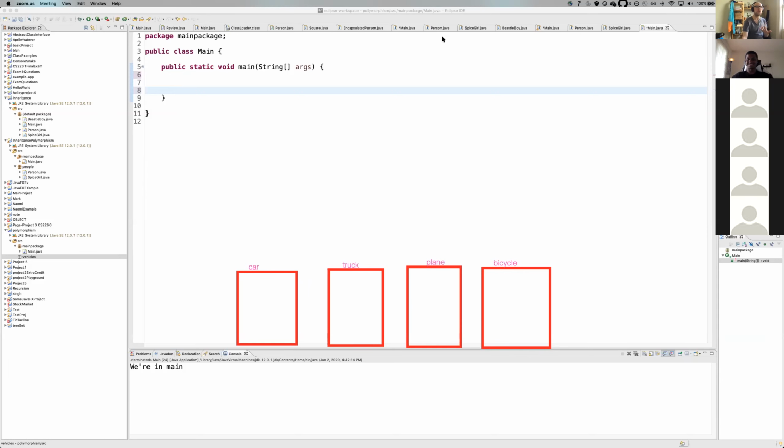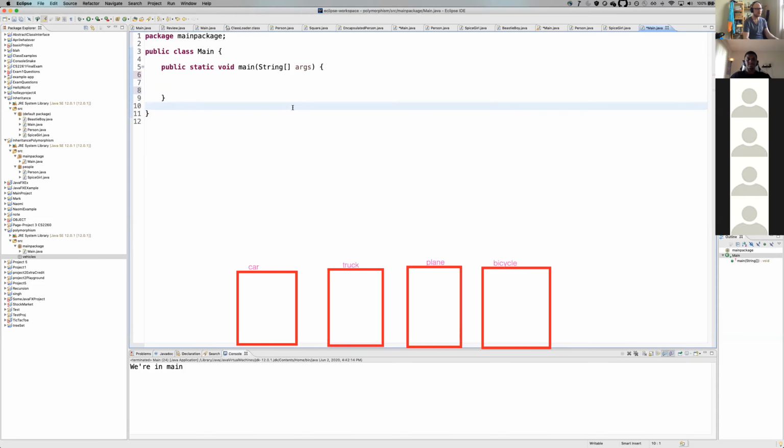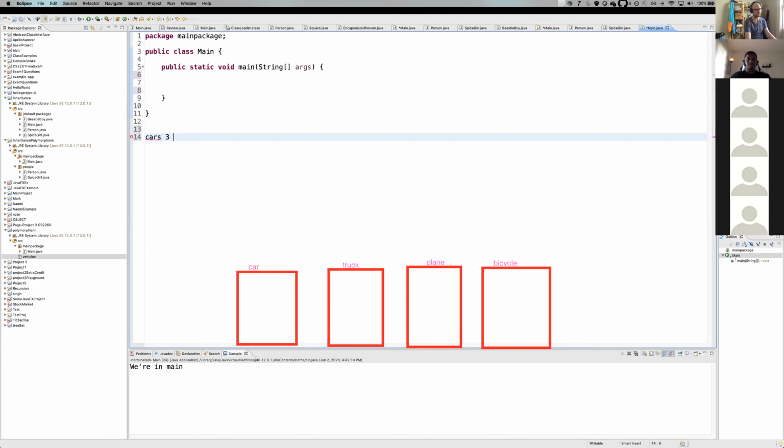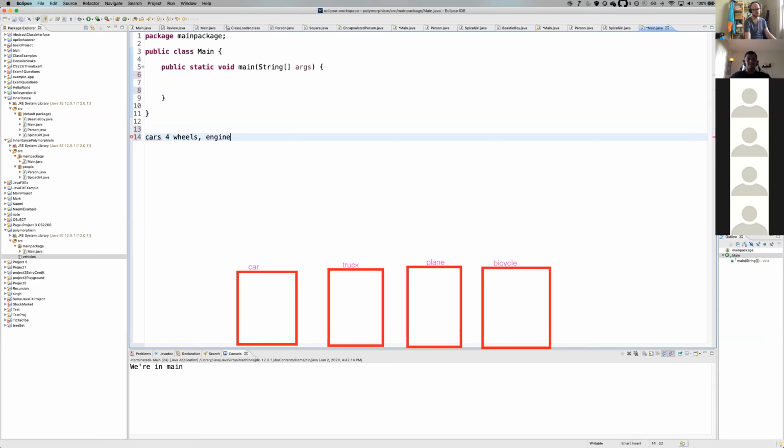So what do each of these have? Well, a car has 4 wheels. I'm just gonna type it back here so I can easily delete it. So a car has 4 wheels, an engine, you know, what else? Air conditioning, radio, sure. Truck, also 4 wheels, also an engine.